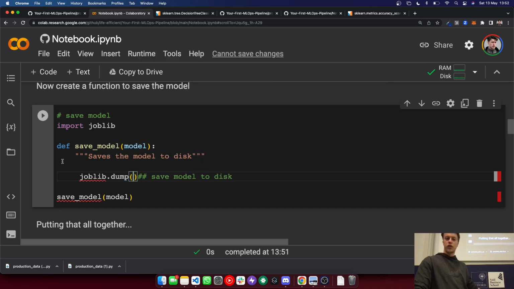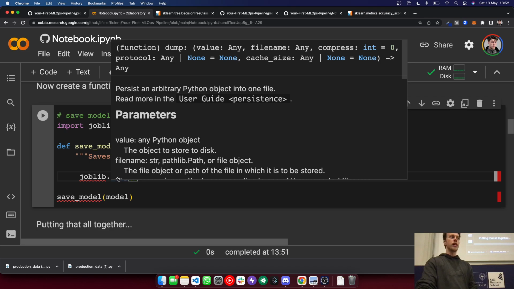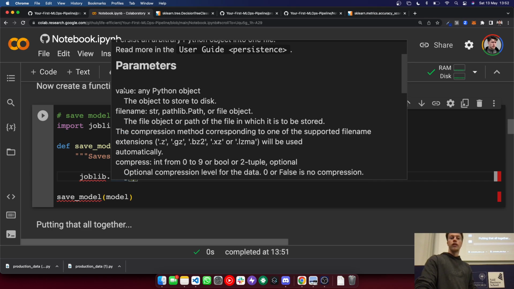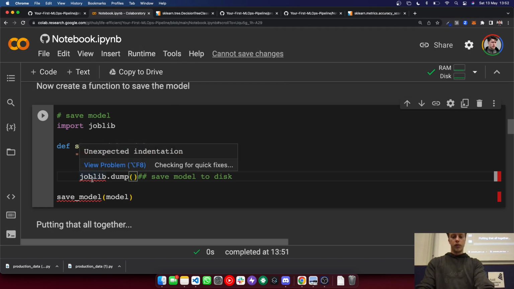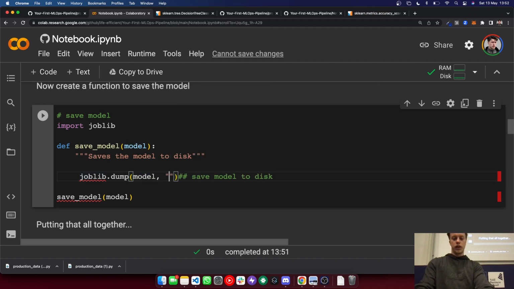Yep. So if you don't know what a function is going to do, just look it up, but also hover over it, and in Colab you'll get a prompt for the documentation too. So it says here, the first argument is value, it's of type any. The second is filename, of type any apparently, but the parameters are explained down here. Value is the object to store to the disk, and filename is the file or the path of the file in which it is to be stored. So I want to save the model, and I want to save it in, what did we save it as? model.joblib?